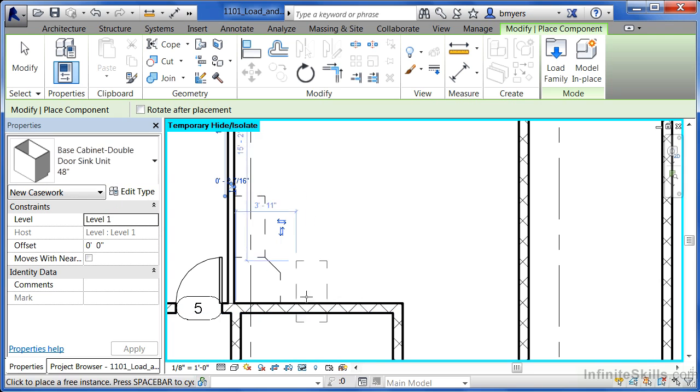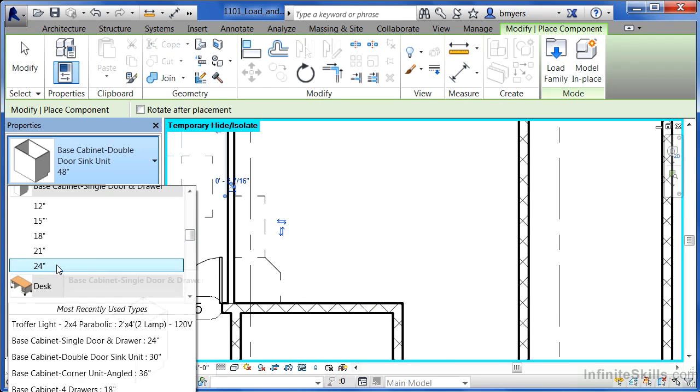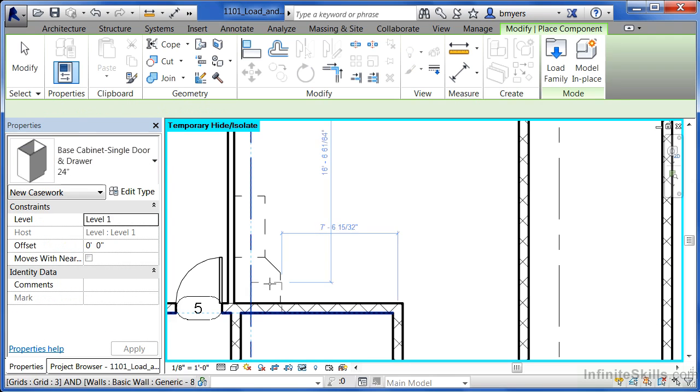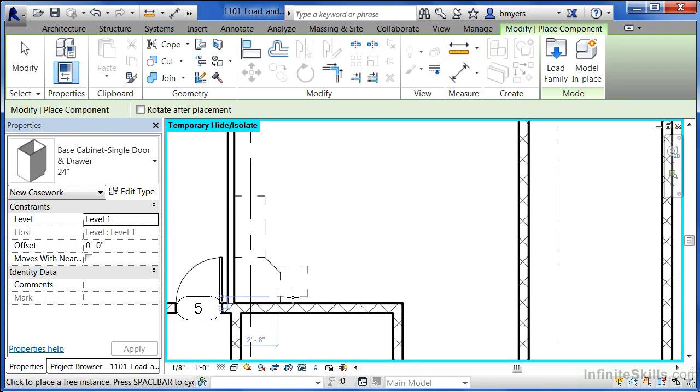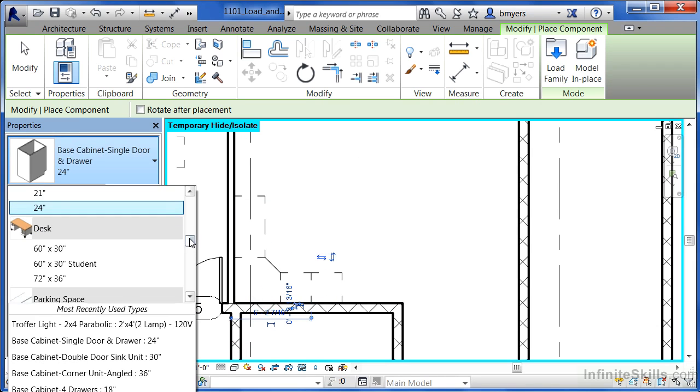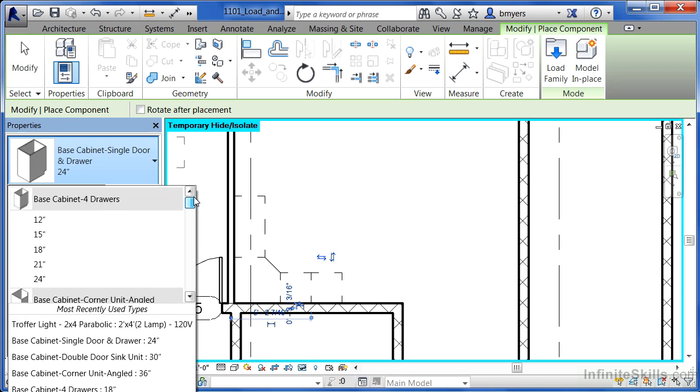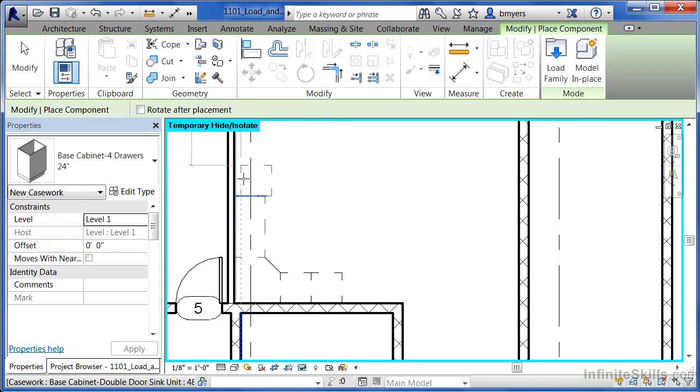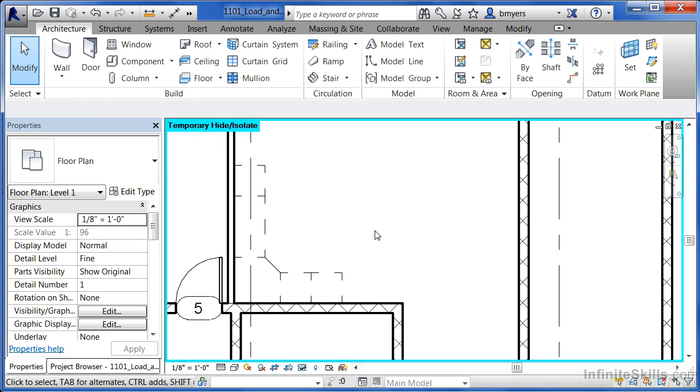Now I want to put at least one cabinet over here and at least one cabinet over here. I'm personally going to put in a 24-inch single door and drawer cabinet in this location here. In fact, I'm going to put two of them together side by side. And I'm going to see what the other cabinet is that we have up here, the four drawer. I'm going to select that, spin it around, and put it in place. You can hit escape a couple times on the keyboard to get out of the command.